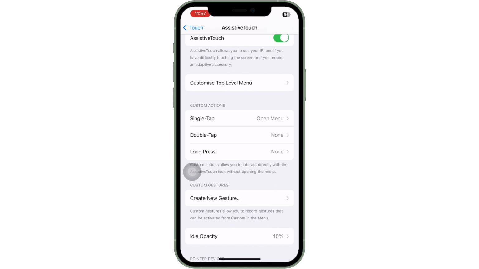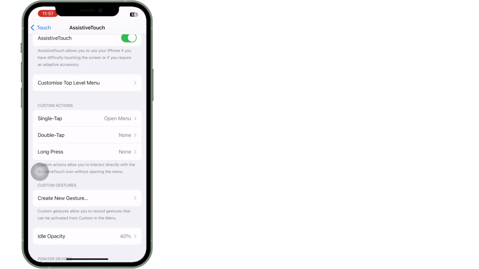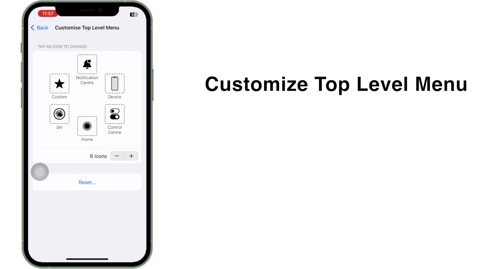You can also create a new gesture by recording custom taps and swipes, which you can activate from the AssistiveTouch menu later. To customize the AssistiveTouch menu, tap Customize Top-Level Menu. You can change one of the button's functions by tapping an icon, or you can add a new function by tapping the Add button, which looks like a plus sign.